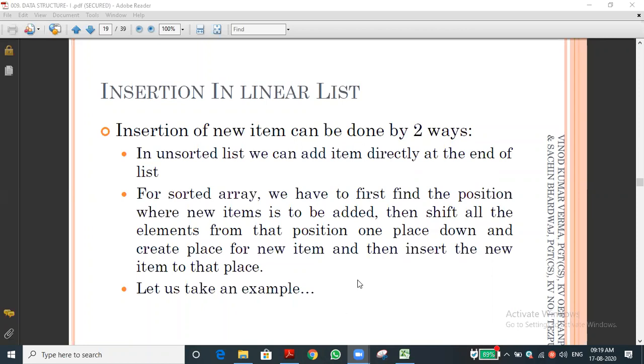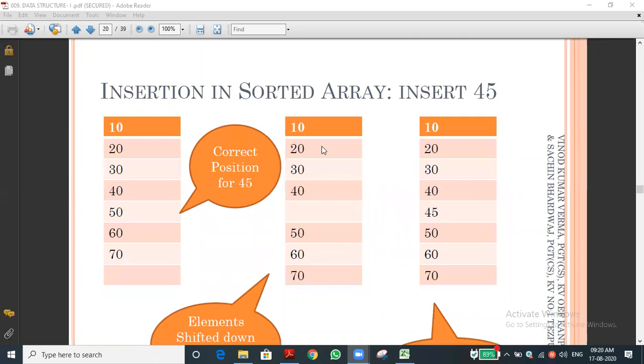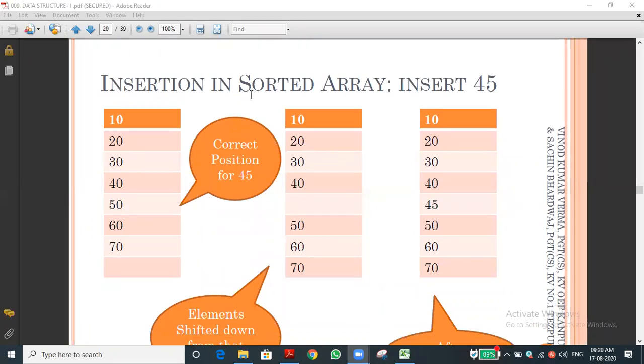Now we are going to see the new method. I will show the slide. This is an example given: insertion in a sorted list. It is an array here, in our case a list. If I want to insert 45 into the list 10, 20, 30 up to 70, sorted in ascending order, where should it go? Between 40 and 50. Yes, we need to insert it there.